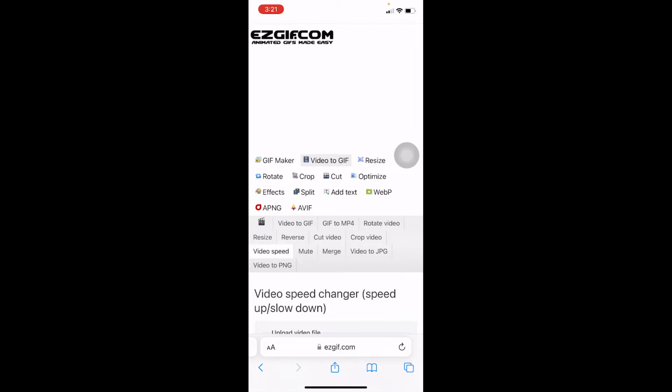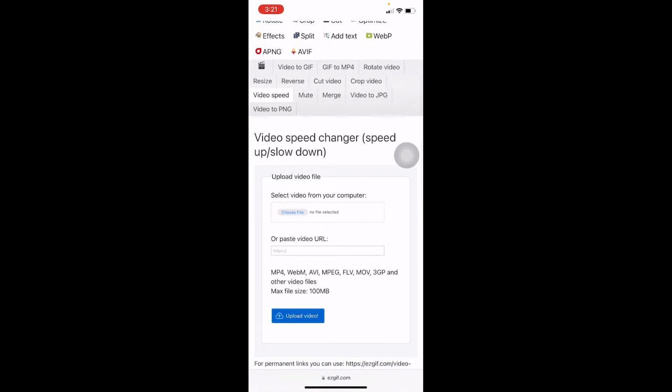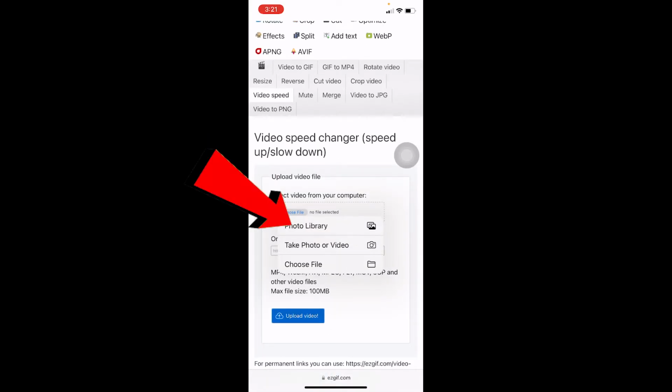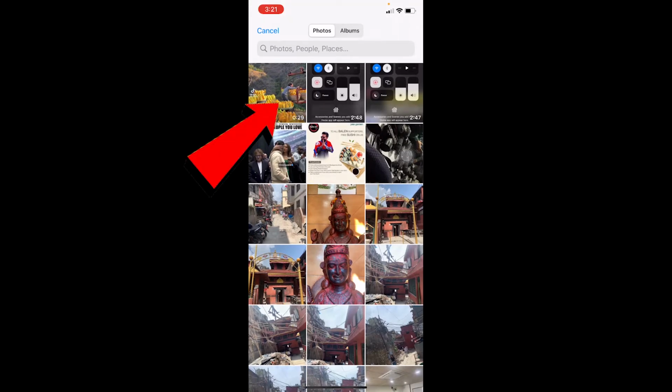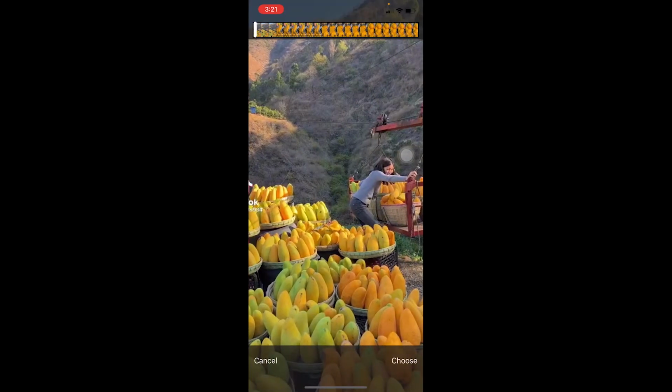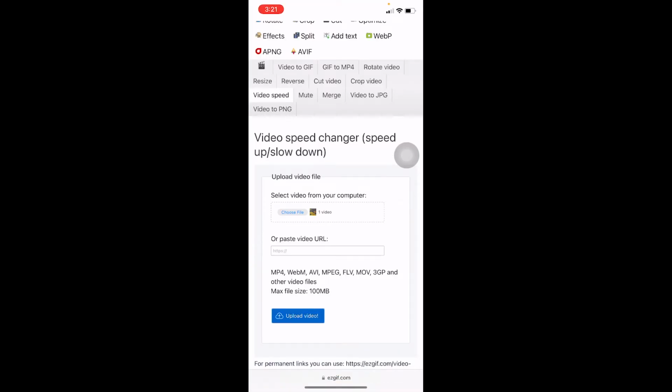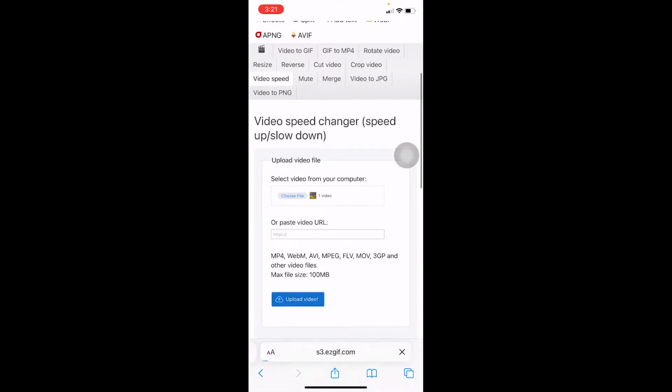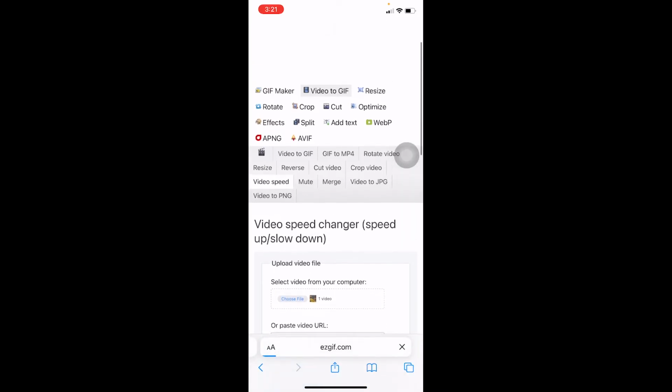Now let's move forward. Once over here, scroll a bit down to where it says choose file, click on it, click photo library and choose the video which you want to slow. So I want to slow this video, so I'm going to choose this. Click on choose at the bottom. So it's going to upload my video. Once you do it, you can click on upload video and this video is going to be uploaded on this website. So wait for some time until the video is fully uploaded. It might take a bit of time.